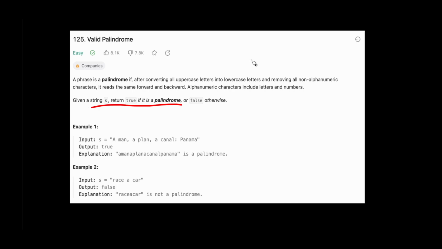A simple example is this word here, O-T-T-O, which is the same if you read it from left to right and the same if you read it from right to left. In this case, the problem also specifies that we need to evaluate if the word is a palindrome after converting all uppercase into lowercase and by removing all non-alphanumeric characters.